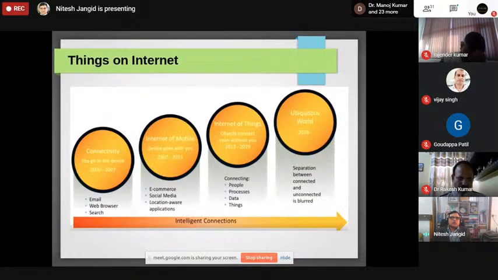So when we're talking about the things on the internet, let me discuss the duration of connectivity during 2000 to 2007. When we go to the devices to perform operations, like you want to send some email, you want to access some websites on the browser, and you want to search some items on Google. But now the tradition has changed, and during 2007 to 2015, now things is internet of mobile.